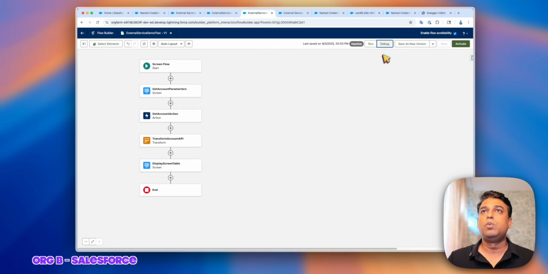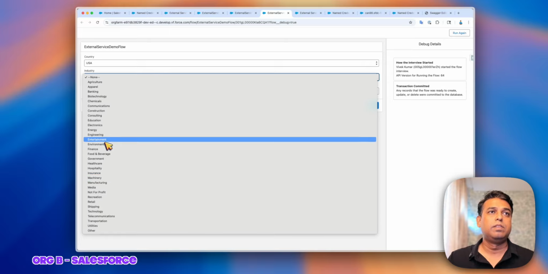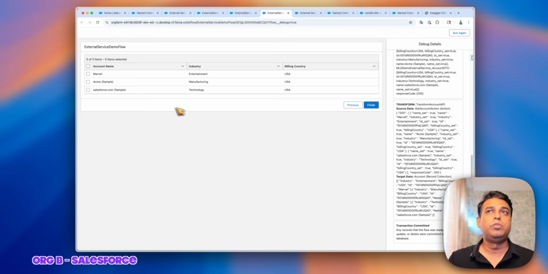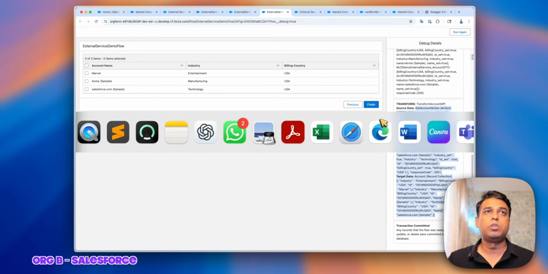Let's go back. Now let's debug it again. Let's run this. Country USA, entertainment, limit is 5. So everywhere where this country is USA or industry entertainment, it will give me some value. So let's click on next, and you see here we are getting 3 records, and this is our transformed JSON on this side. Let's see how many records we have on the other org.